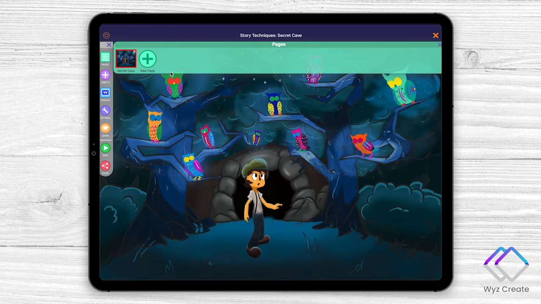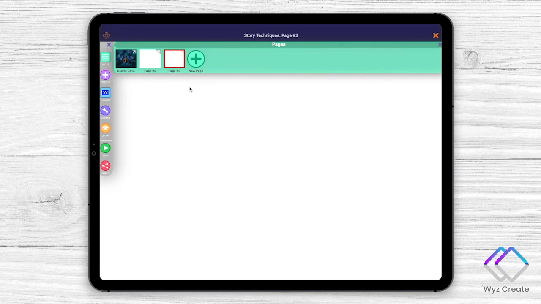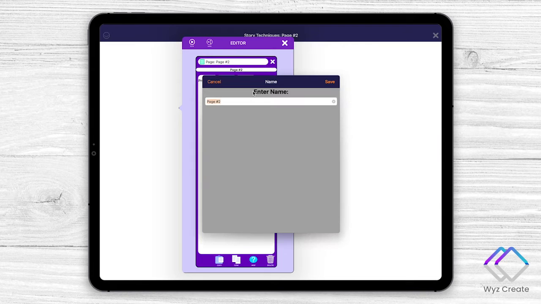So just to point out, I'm only working with one page right now. I'm going to be adding scripts that go to other pages. So really quick, I'm just going to put in some placeholder pages.